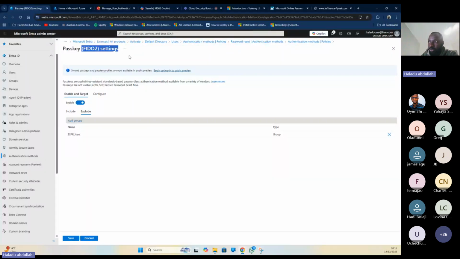So I can enable it, but I'm not going to do that. By the way, I'm just putting it under exclude. Even if I enable, I'm excluding myself. So I'm not going to get locked out. But don't worry, I'm not even going to enable it. I'm just showing you how to do it.